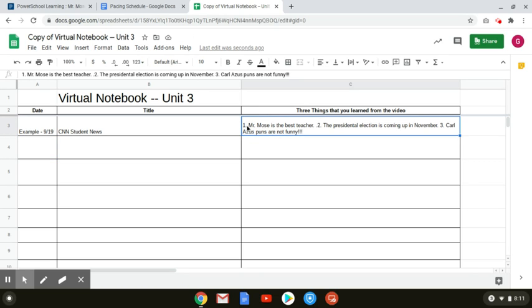One quick thing with the virtual notebook, this is on Google Sheets now instead of Google Docs. And the reason why I did that was because I like how it looks. I think it looks better. I think it's easier for you to access. And I think it's going to be just better overall.